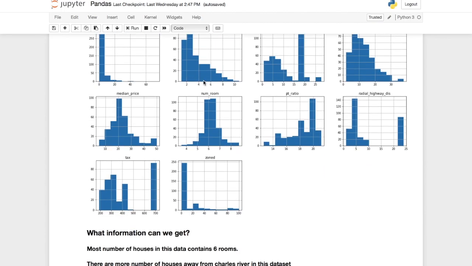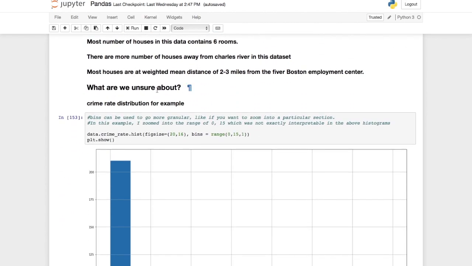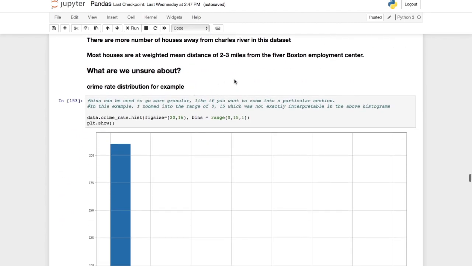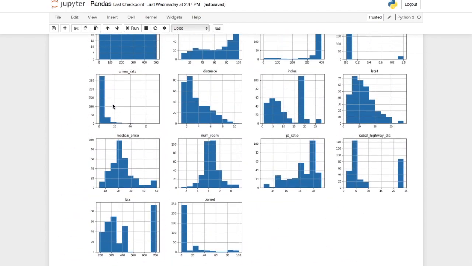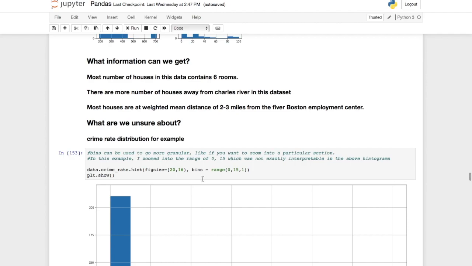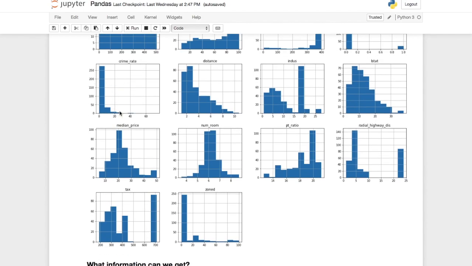Most of the houses are in this space. And then what are we unsure about? For example, crime distribution. We are not getting a lot of information from this, so we have to zoom in a bit. So we'll create bins. Bins can be used to go more granular, if you want to zoom into a particular section. In this example I zoomed into the range of 0-15, which was not exactly interpretable in the above histogram. You can see there is nothing you can get from this.